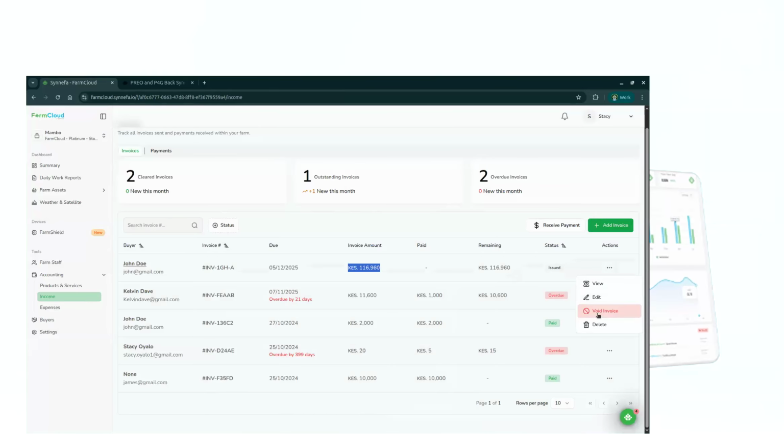We can void the invoice if the buyer has rejected the product. So if there's no more transaction between you and the buyer, you can also delete that invoice.